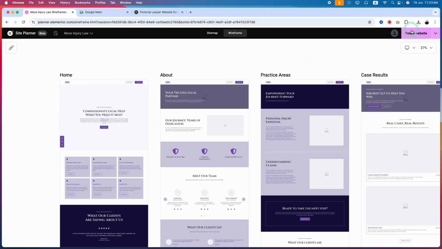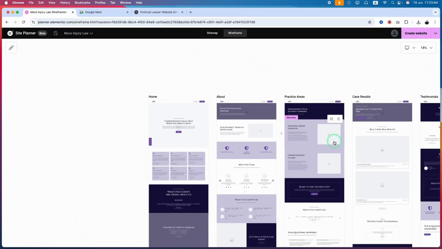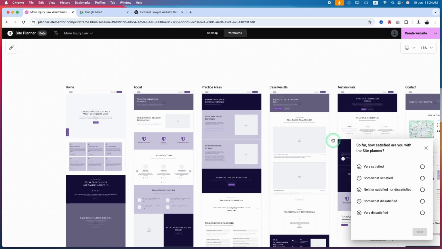See, now you have to click on create website and it will generate an Elementor kit, or you can directly add these templates to your website, and you must have Elementor Pro. So in the previous lesson you learned how to do that. So I will see you in the next lesson.